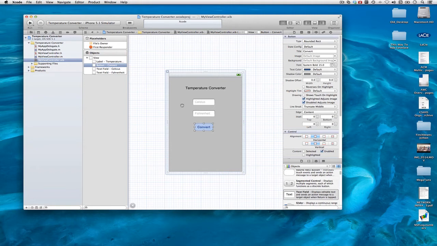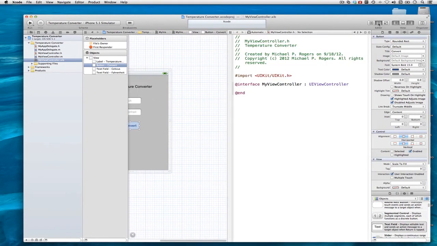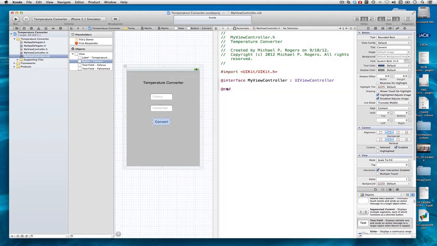Next, I need to be able to see both the xib file and the .h file at the same time. So I'm going to make the window a little larger so I can see everything. And when I click on the editor, you will notice what happened. Another sort of window or pane appeared here, and it contains the .h file of my view controller. So I have the xib file on the left and the view controller's .h file.